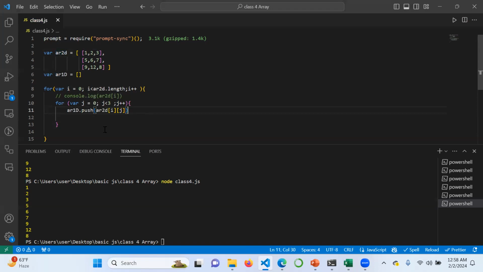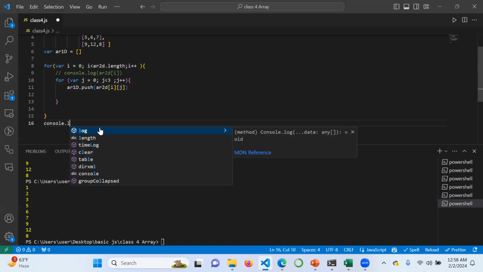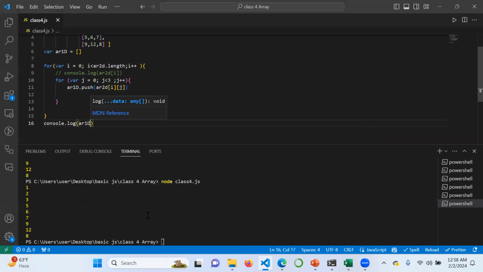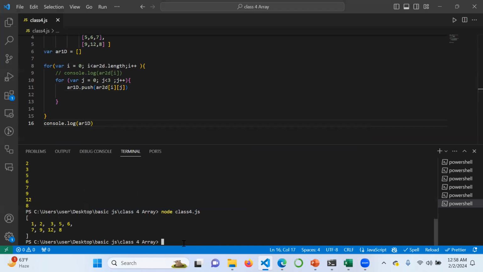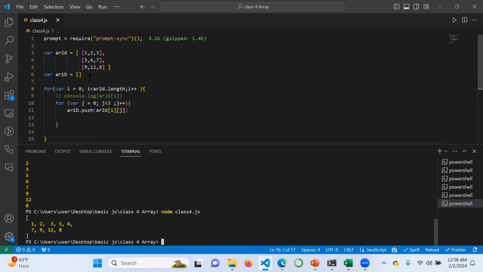Okay, and now let me console log. What do we see here? 1D. Now let's run the code. You can see that we have gotten a 1D array, and that 1D array is populated by the numbers we got from the 2D array.